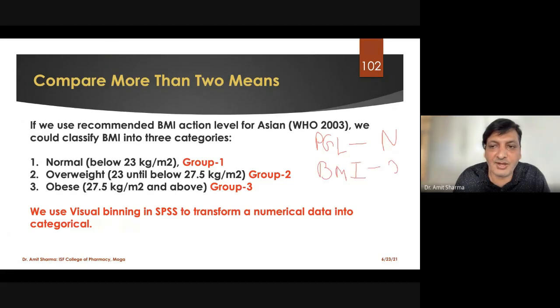BMI is having 3 different categories. So BMI was the categorical variable, and plasma glucose level is the numeric variable whose data was found to be normally distributed. Clear?